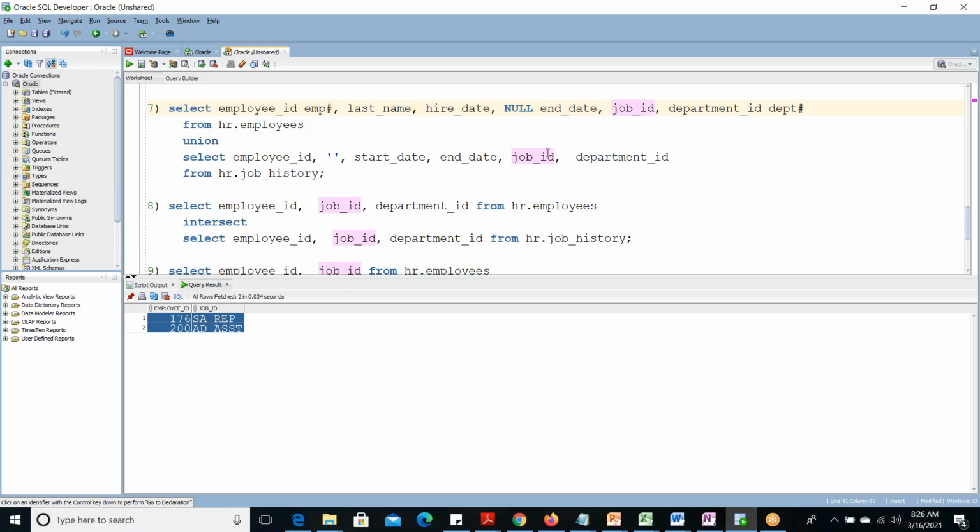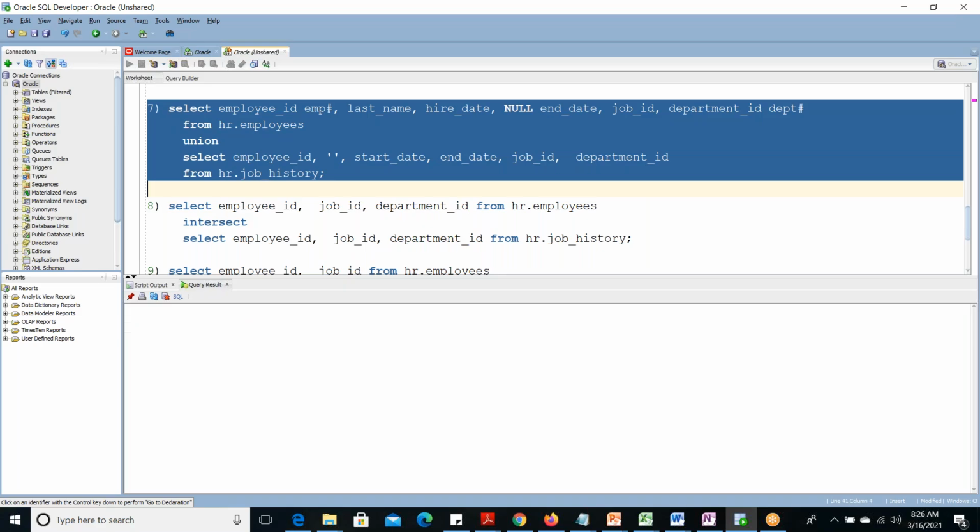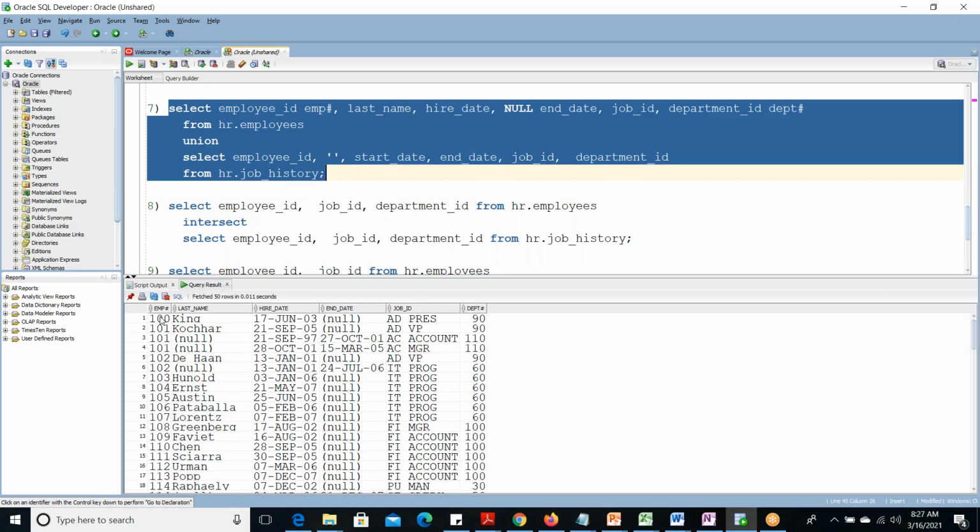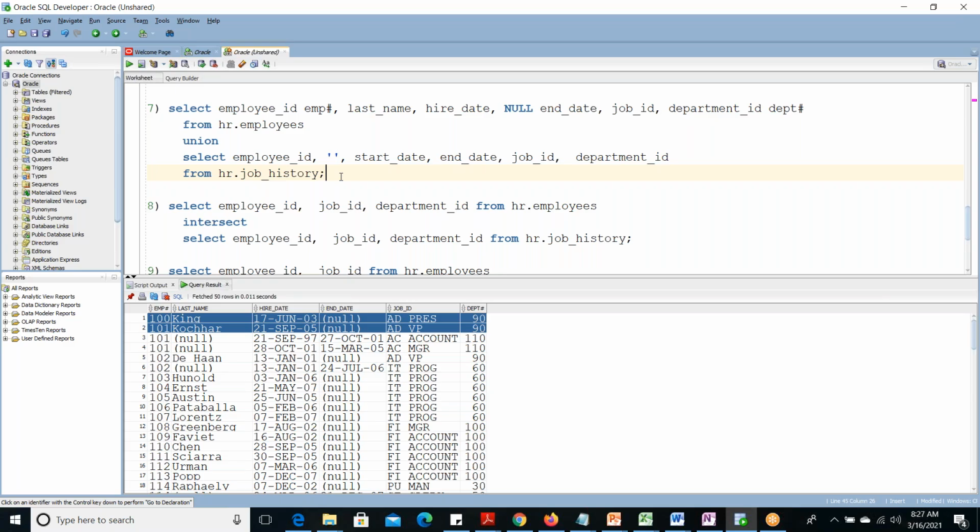Job ID, department ID: both are the same, so no problem. Department ID is present in both queries. Now we can execute this. All these we are getting, start date, end date, last name, by combining from both tables. Wherever a corresponding column is not present, we can make it a corresponding column in some cases by adding null. Many people don't know this. So this is one interview question you will get: how to make it identical. Null, a simple way.